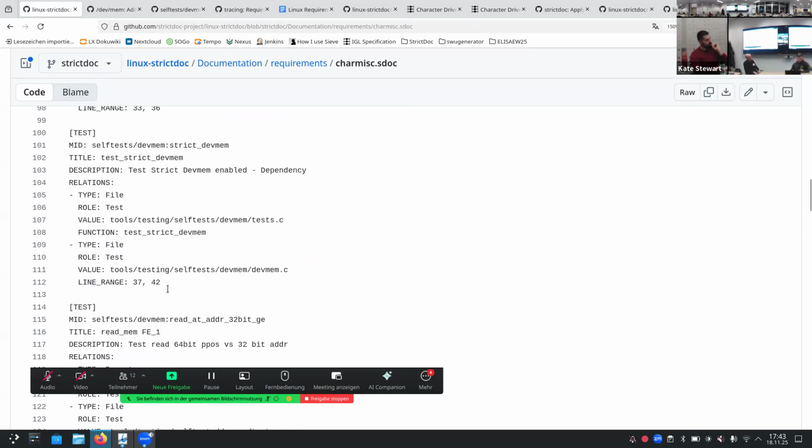This you see here is a test node, and here is what I just mentioned. From the sidecar, I give a pointer into the source code by saying relation, type file, role test, and value: this source code file, this function in the function. And the function is known because we parse the C code with Tree-sitter. So StrictDoc is aware of the whole concrete syntax tree.